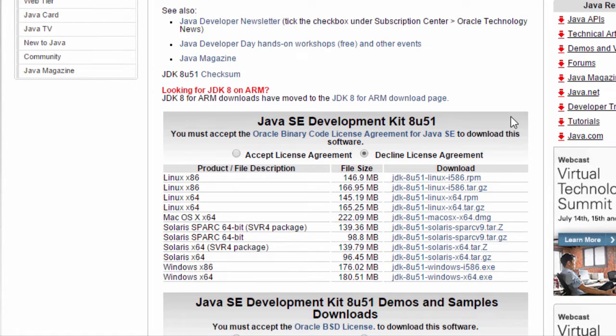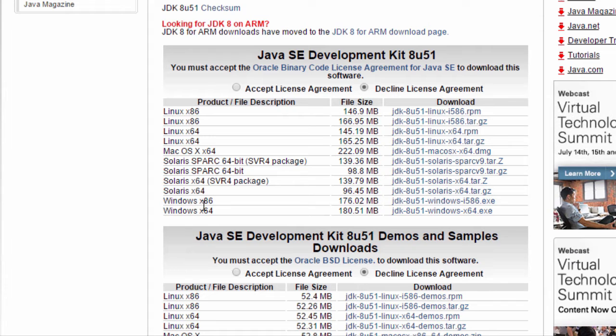Now on this download page, you will see there are various flavors of JDK available. Depending on your OS, whether you are using Linux, Mac or Windows, you can choose the version you want to download. Another thing is, before you download, you need to find out whether you are downloading it for a 64-bit operating system or 32-bit operating system. So I am going to download it for Windows system and I know that my system is 64-bit.